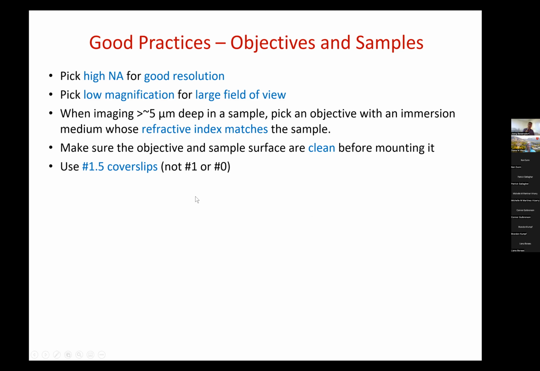Use number 1.5 cover slips. That's the cover slip thickness. It seems intuitive to use number 1s or number 0s, but all objectives are corrected for number 1.5s.